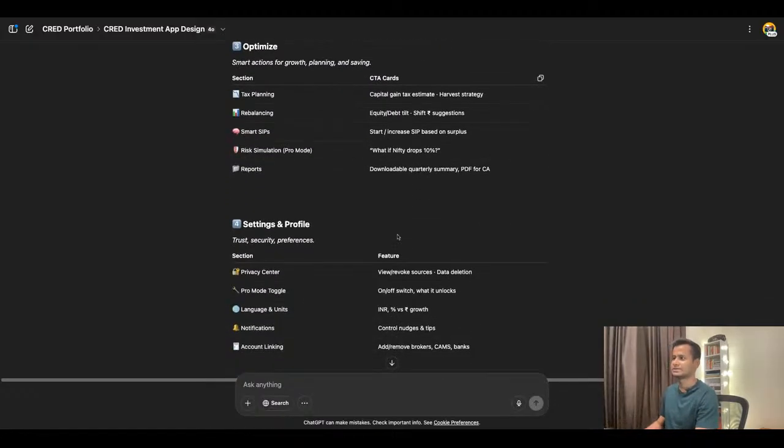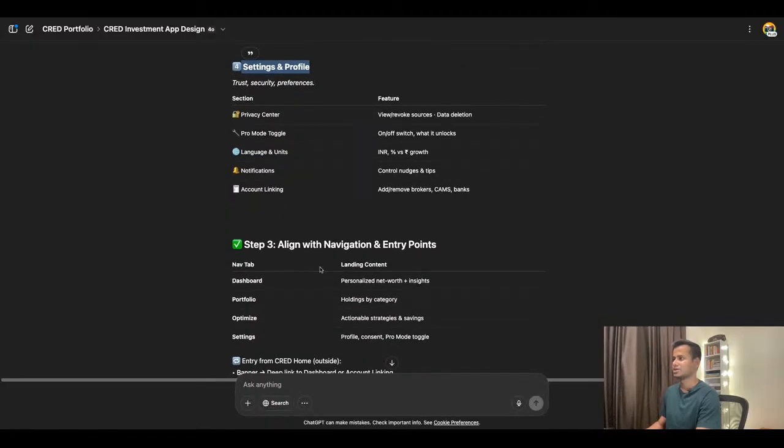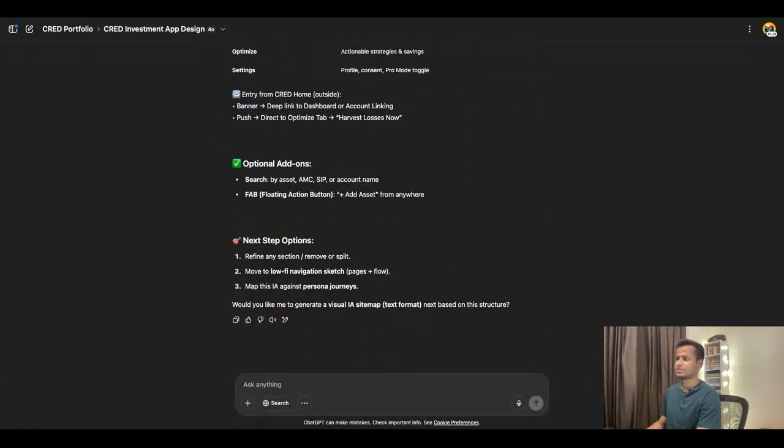Okay, so similarly optimize is one category, settings profile is one category, step 3 align with navigation on entry point. So next step, refine any action, remove or split, research, search by asset, by name, FAB, floating action button.